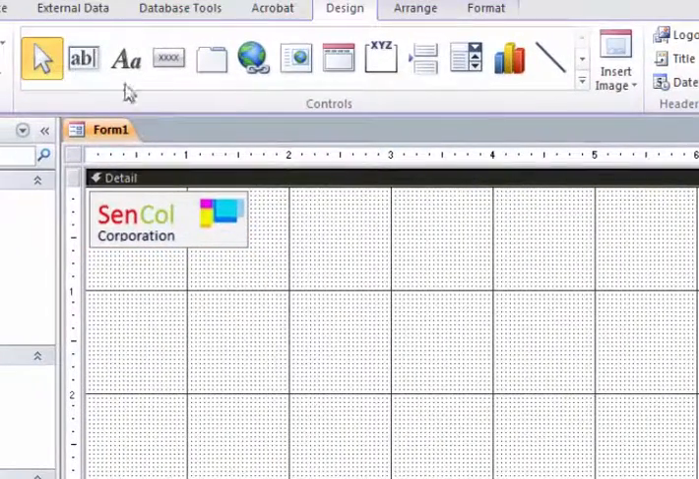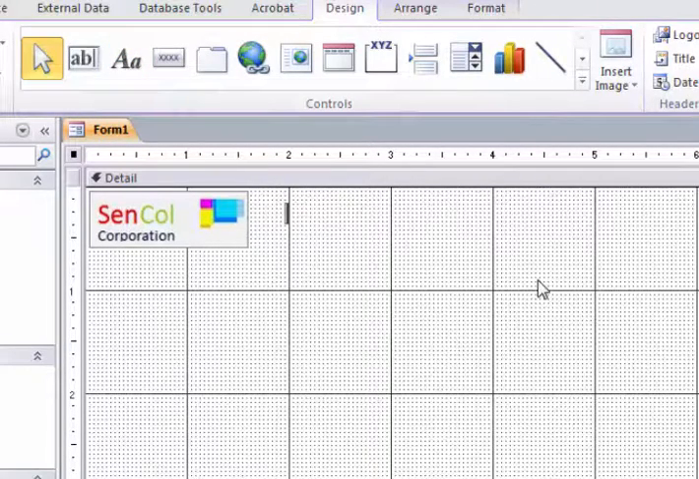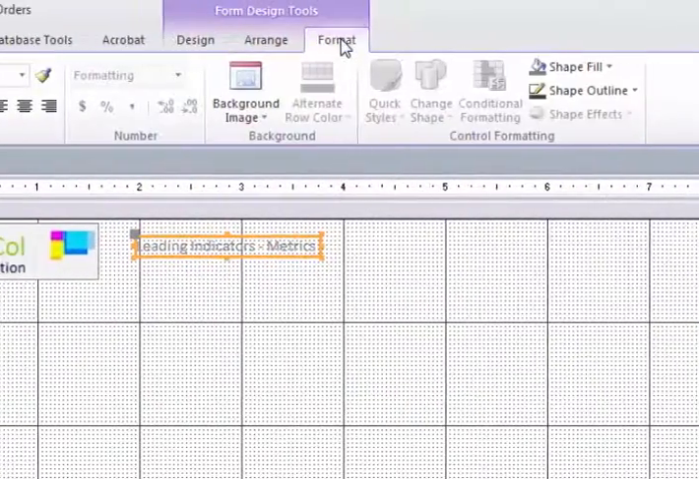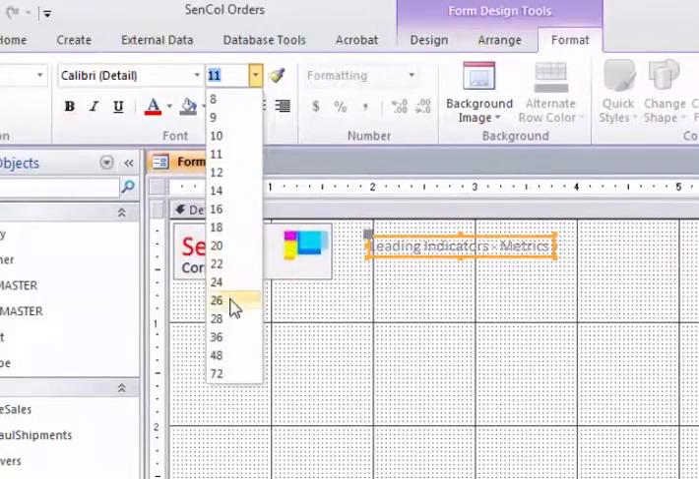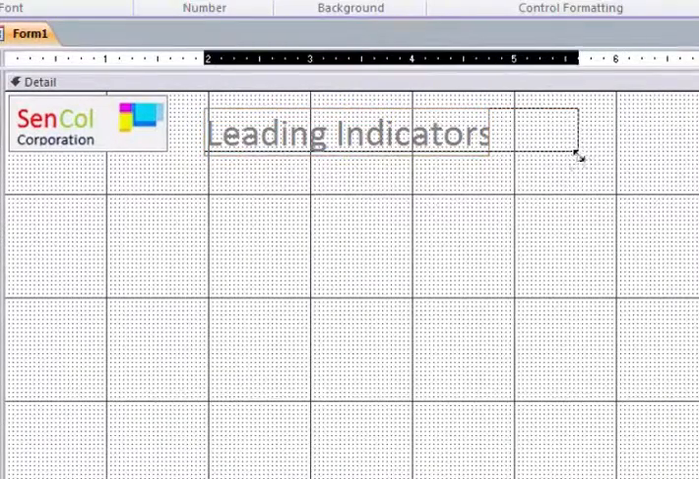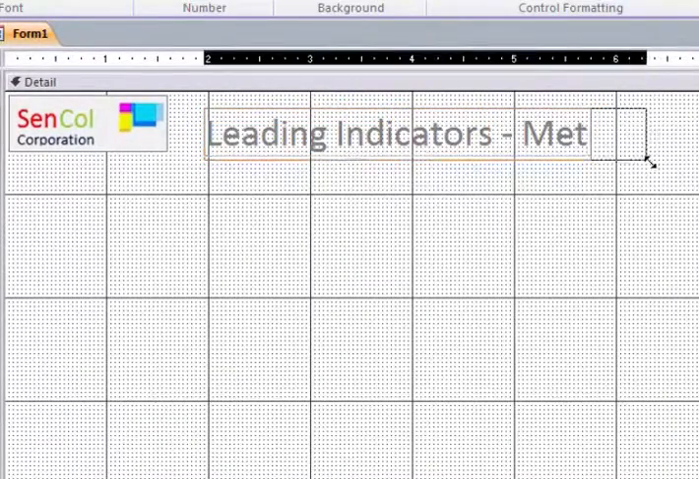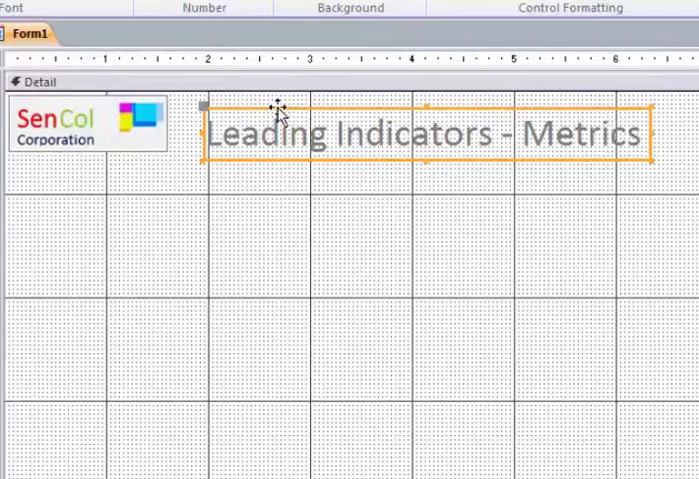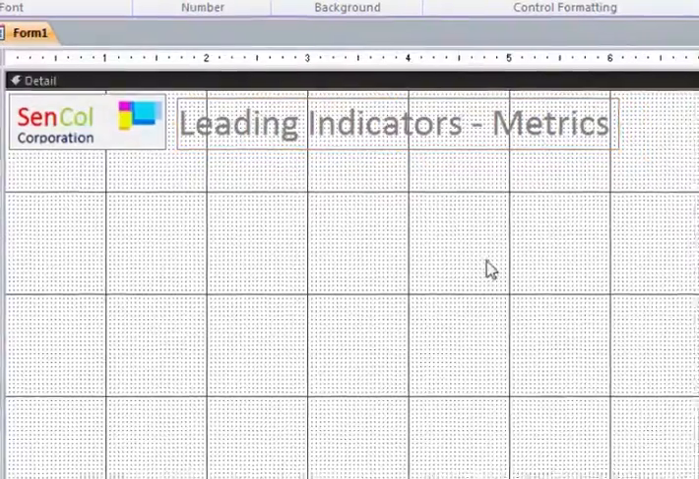And I also want to put a title, so click on this button up here in the design tab, and let's call this leading indicators metrics. Right, click outside, click back in the box, go to format, and let's change the size to about 28 and make this box as big as you need to make it. And of course you can always change the colors of it as well. So let's move that over, and that looks pretty good.